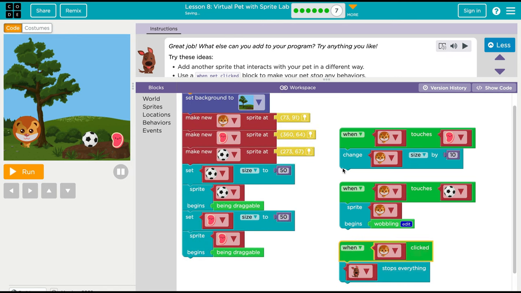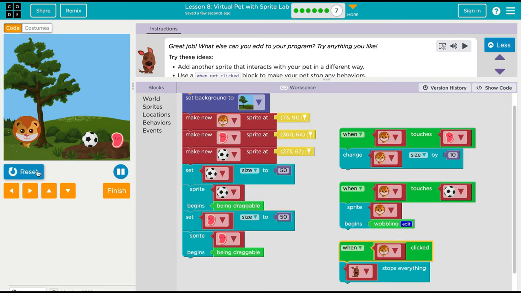All right, so let's try this. Run. Let's try everything we coded so far. I can feed him. He grows bigger every time. Give him a ball. He starts playing with the ball. It starts shaking. Yes, he will never stop. So I need to click on him. And it doesn't work. What happened?